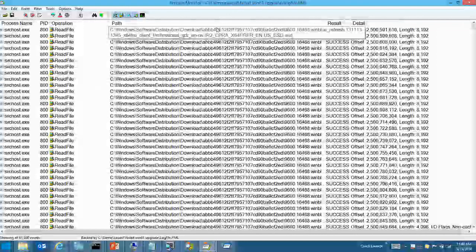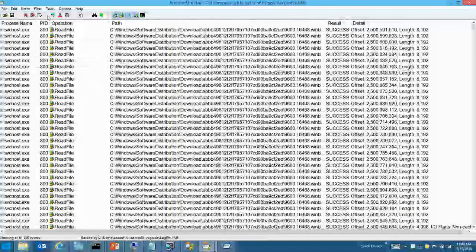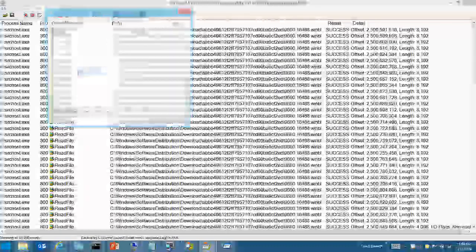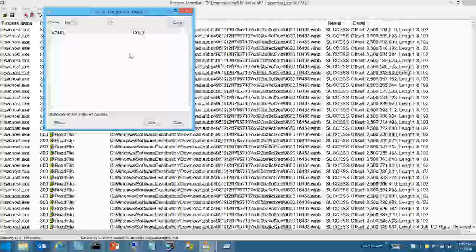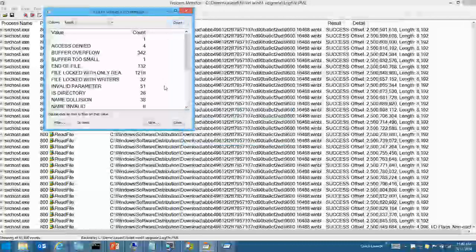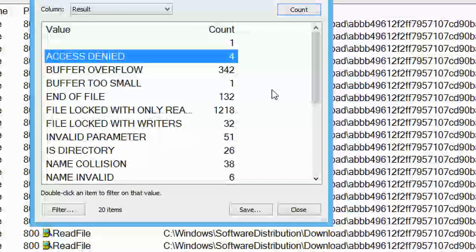One of the things you can do to quickly try to zoom in on what is causing a problem is look for unusual error codes. And one of the error codes that most commonly is responsible for causing problems is access denied. So he went to Tools, Count Occurrences, Result, and this will show you the total count of each type of result in the trace, result being an error code, and then count. So you can see in this trace there's 342 buffer overflows, which are innocuous errors actually, but there's an access denied here, four of them. So what he was looking for is, hey, are there any unusual error codes here? Access denied, let's investigate those.